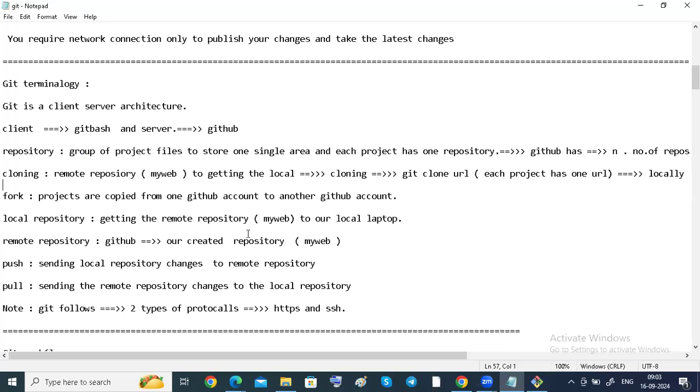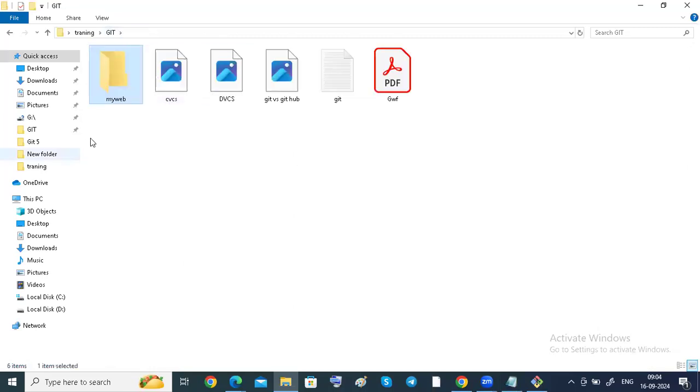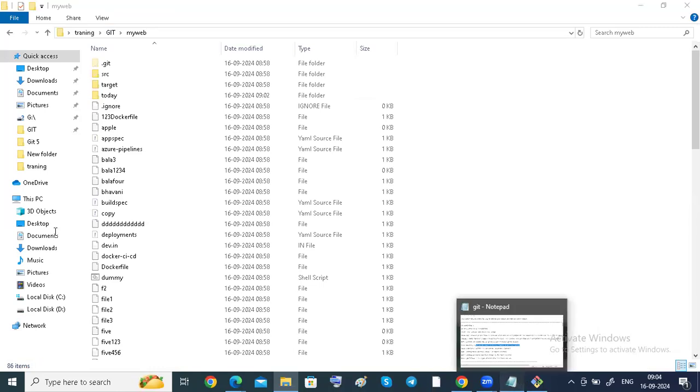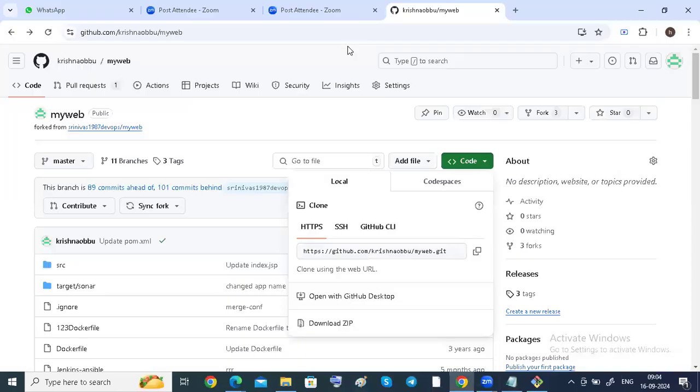Getting the remote repository to our local laptop, how do I get it? By using the git clone command. Okay, by using the git clone command, I'm getting all the repository details to our local laptop, guys. See here, my web, enter. I already got it on my local laptop. That is called a local repository. What is this remote repository? Which is what we created, guys.